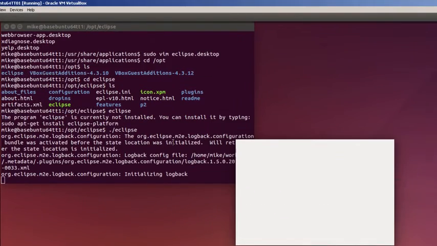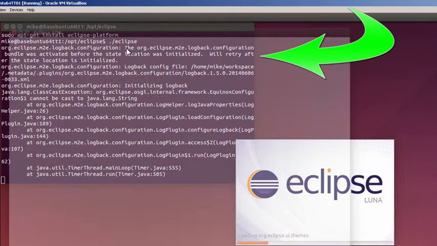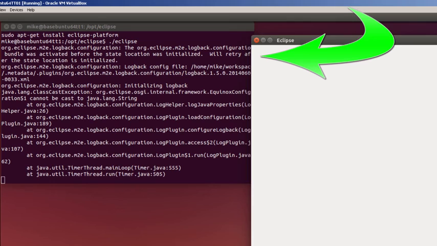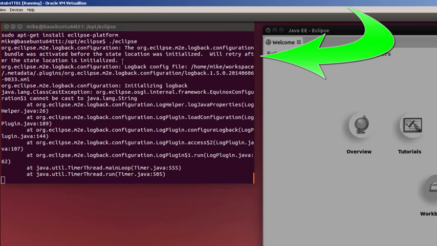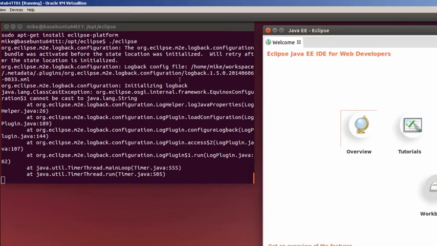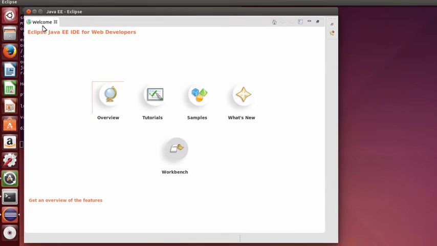I'm going to click OK here. But one thing you'll notice right here, it gives an error message. But I've been using Eclipse for several months, and let me pull this over here, and it still keeps giving me this error message as far as the loopback configuration, will retry after the state location is initialized, and it seems to be working fine for me. I tried to hunt this down on the internet, so I'm not exactly sure where the problem is. But anyway, here we have Java EE Eclipse, and I'm going to close the welcome.